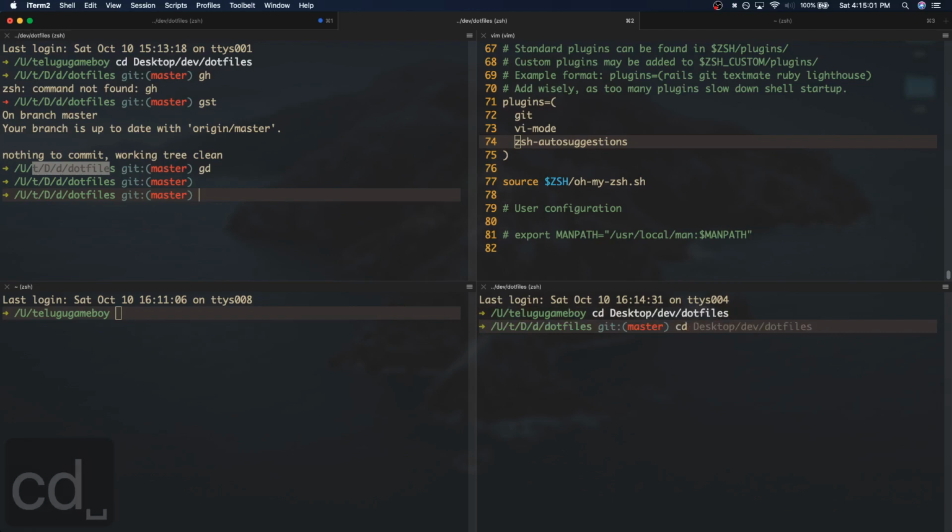Or I can do a CD, and then if I do a dot dot, as you can see, it kind of just remembers what you put before. So as soon as you start typing in commands, it will try to autofill whatever it thinks that you want to go to or whatever directory you want to go to.